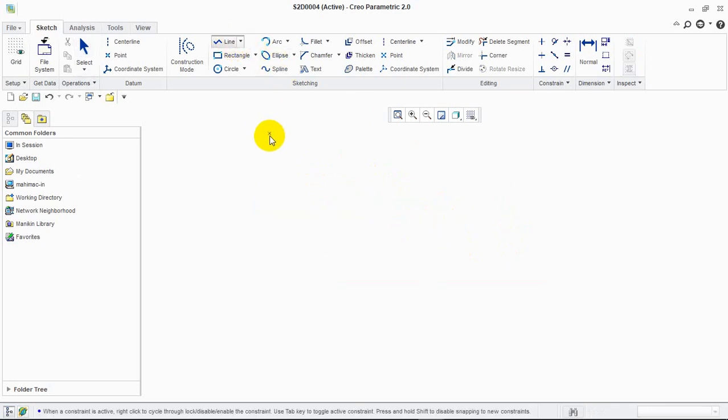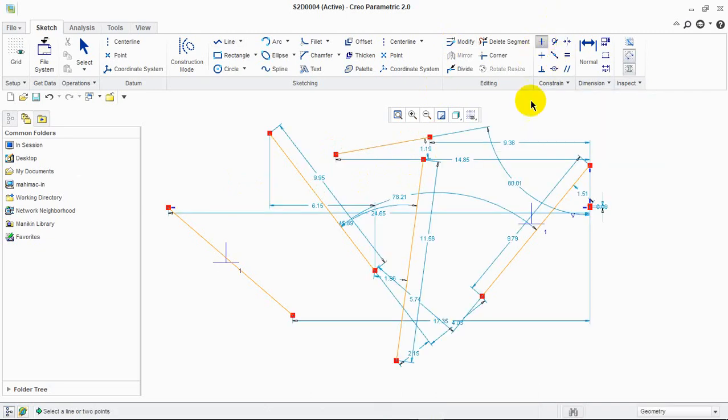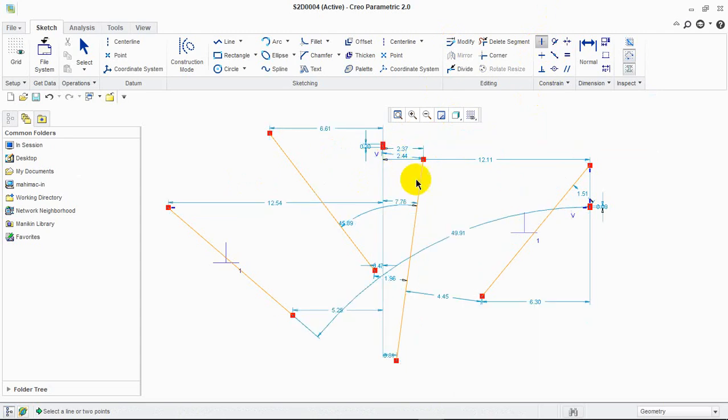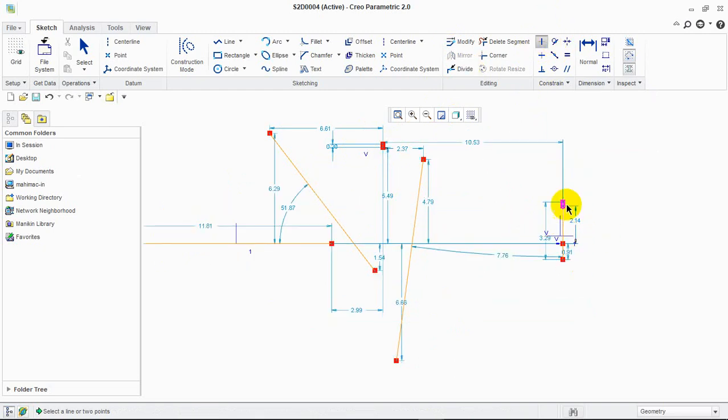Here see, the lines are drawn in different dimensions and different angles. If I want to make these lines vertical or horizontal, for now I'm showing you vertical. Click on this vertical and select the line which you want to make vertical. Here you can see the vertical line, and here vertical. If you want a horizontal line, click on the horizontal.